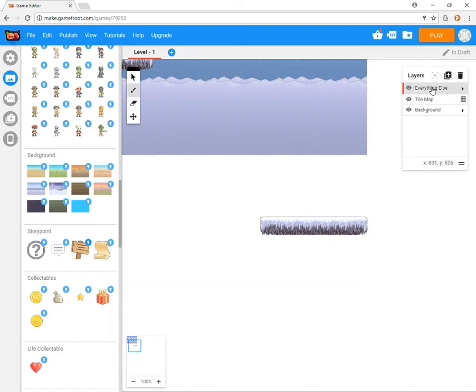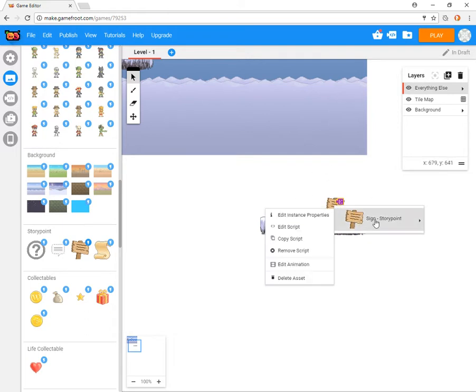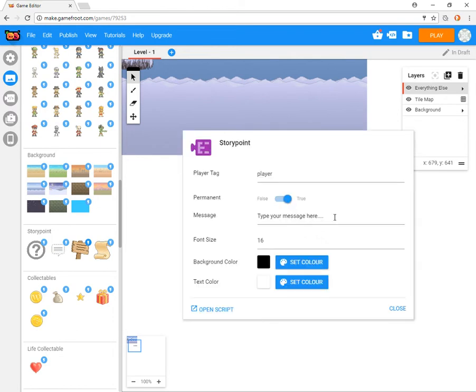Now, let's try on the everything else layer. We can put it here. Okay. And we'll right click and edit instance properties. We'll go back to you made it, and we'll change the font size again. And we can also change the permanence. False means that when you see it, after you see it, it disappears. We're going to keep it true.